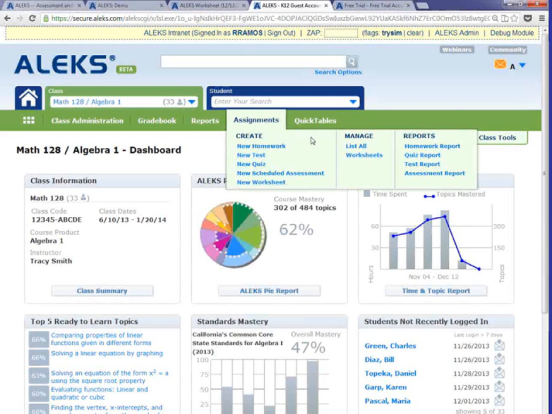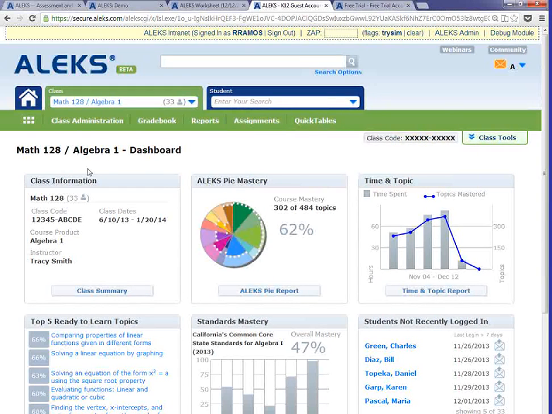The worksheet is automatically generated for you based on students' current learning. But the homework, tests, and quizzes are independent of the student's pie chart, and this is where you could actually build your own custom assignment. Okay.